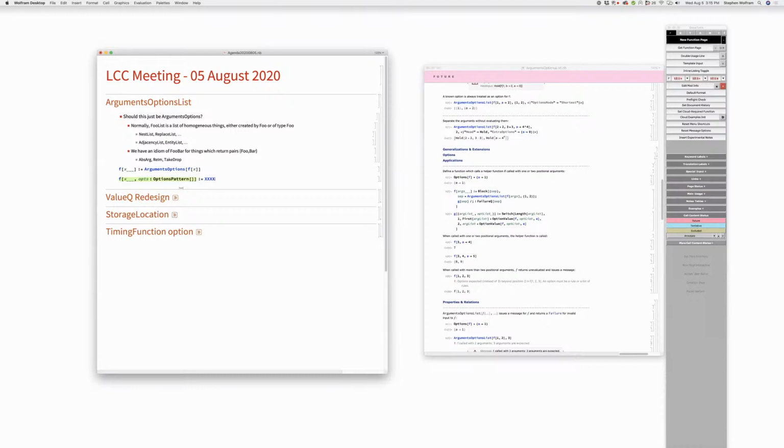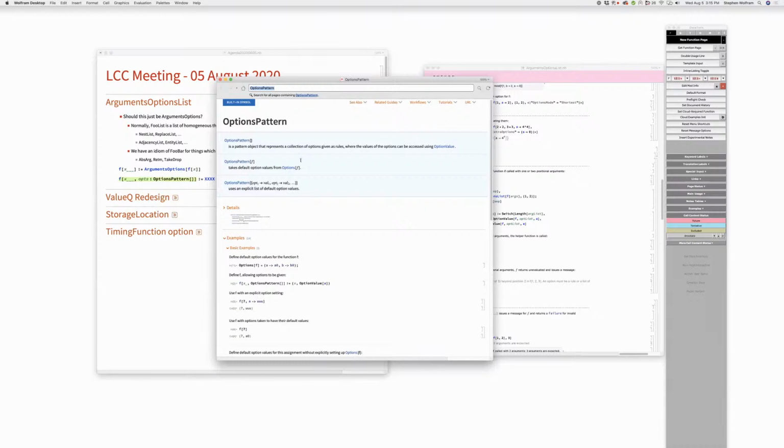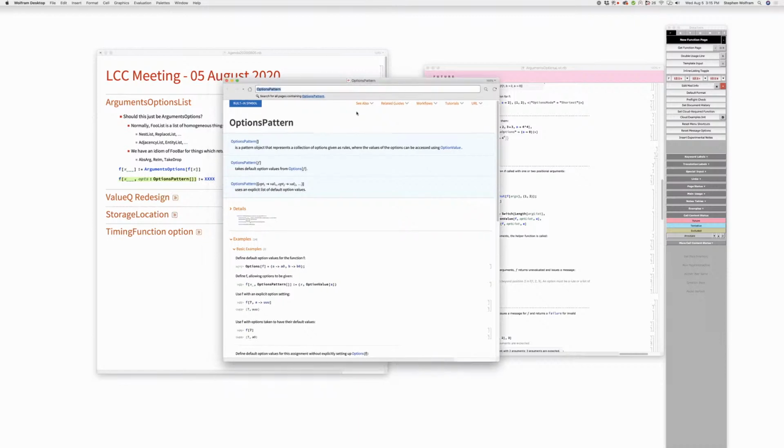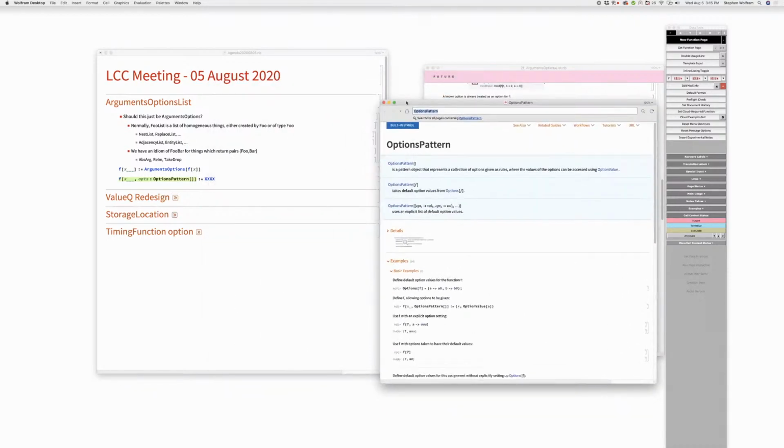I mean, does options pattern take information about F as part of its... Kind of, sort of, but not really. So options pattern takes information from F, but only when you are retrieving option values, not in the pattern matching bits.